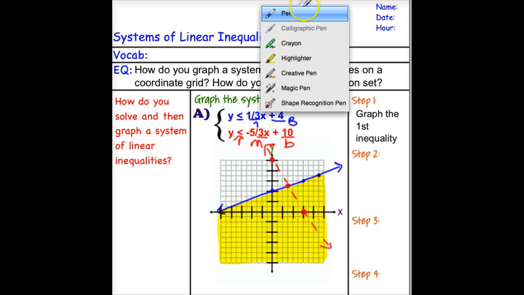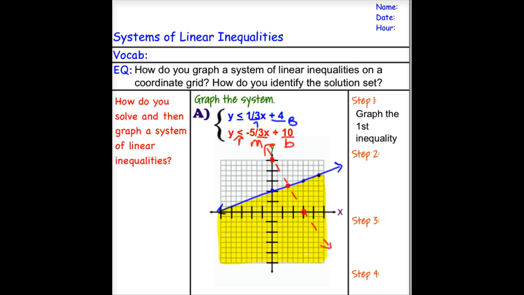And then we can go ahead and pick a point to check for our shading. And if we pick 0, 0 again, 0 is in fact less than 10. Therefore we will shade below the line again. And this is the great part about using the highlighter, because if you just color in general with a pen, it really gets hard to tell where the overlap is. And here it's really easy to tell where the overlap is because it is colored.